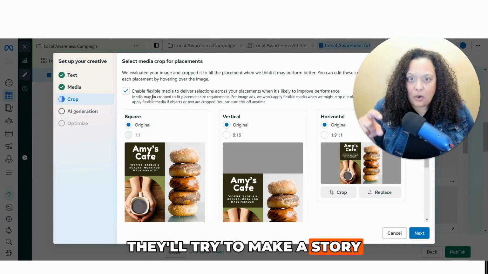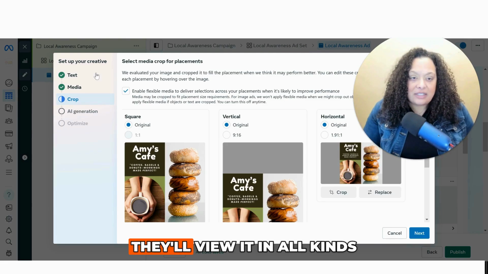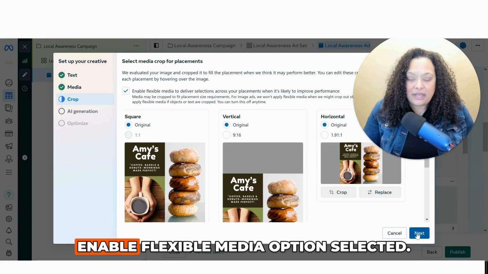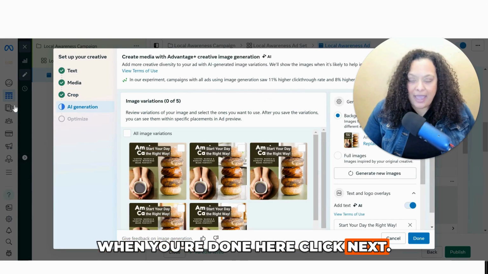They'll try to make a story out of it. They'll view it in Reels. They'll view it in all kinds of places. So it's great to just leave this enable flexible media option selected. When you're done here, click next.